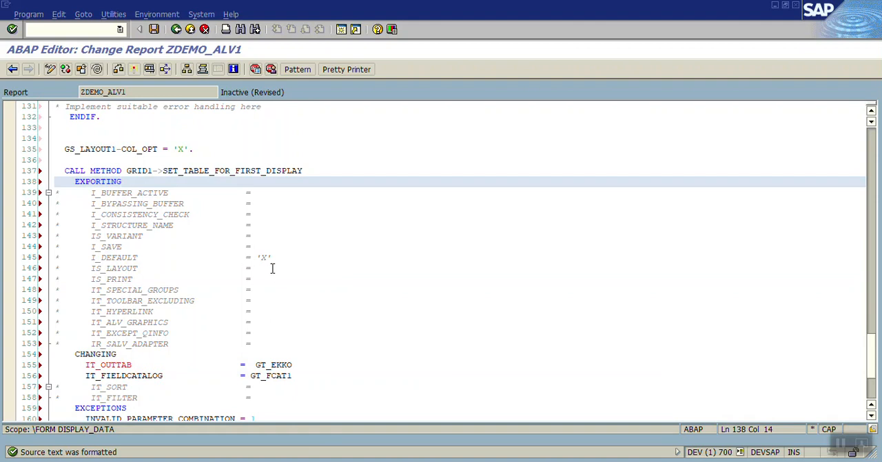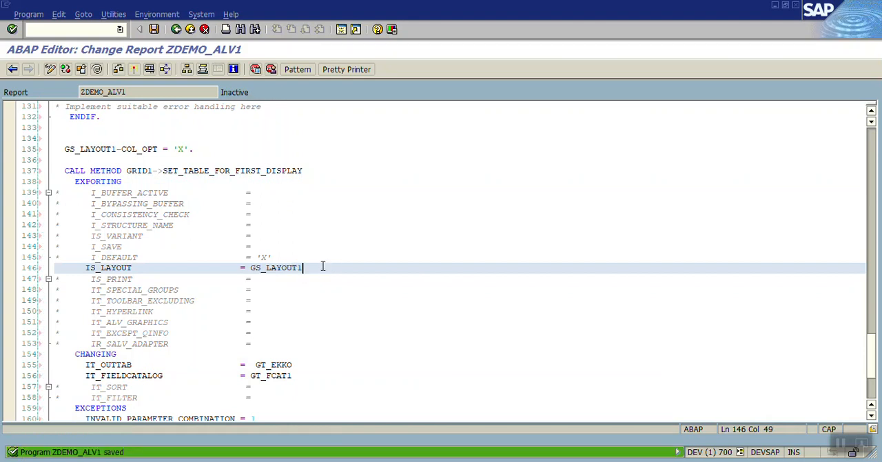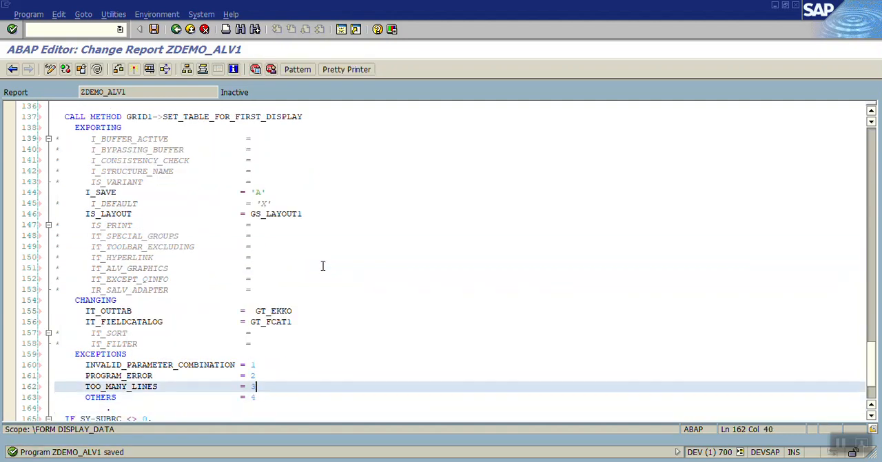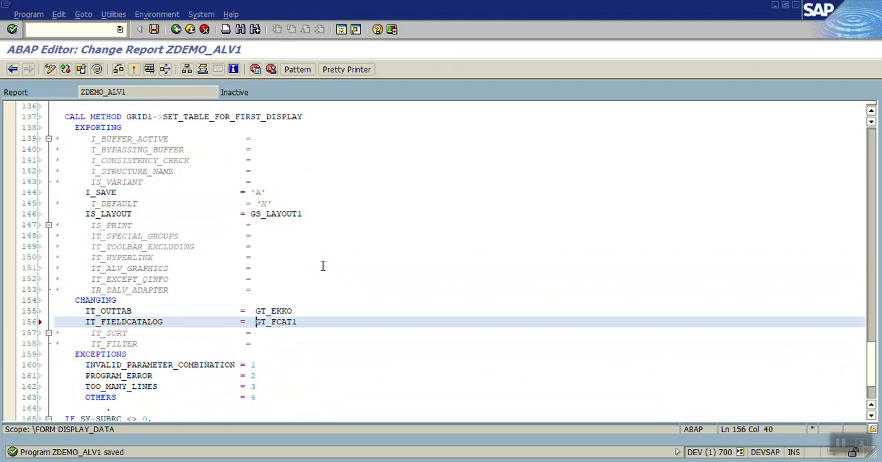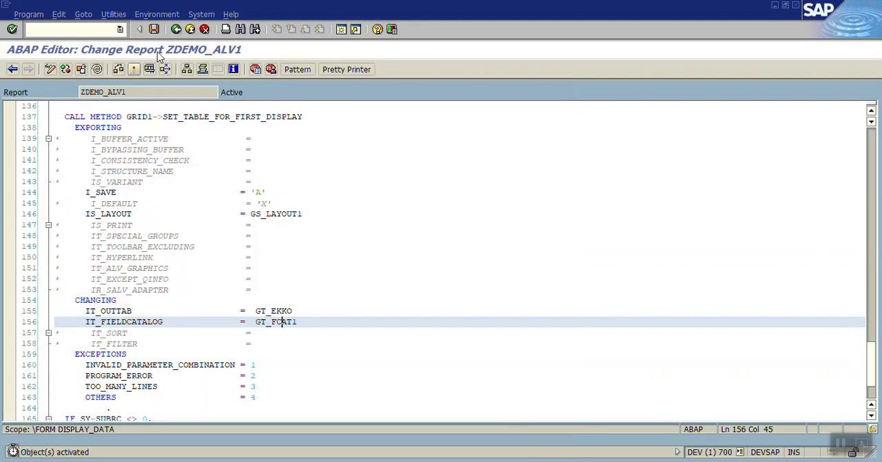The layout is also optional. Here we pass the layout gs_layout_1, and I save it with type x. So what we have done, we have passed the internal table gt_ekko, the field catalog and the layout. Save, check, and activate. Go back.